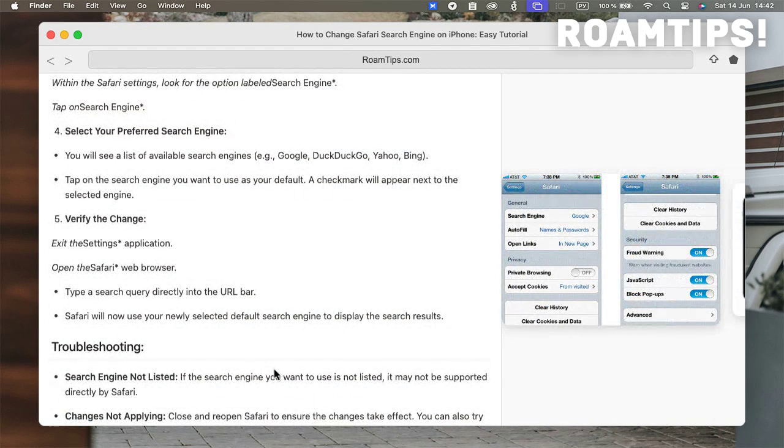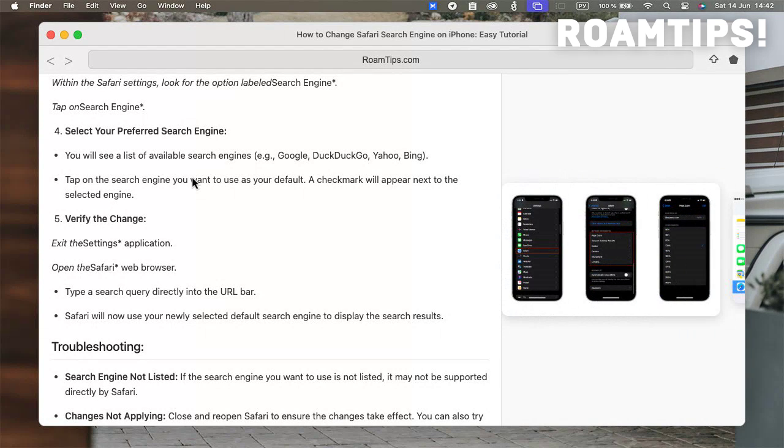For this example, I'm going to select DuckDuckGo. Once you tap on your chosen search engine, a checkmark will appear next to it. That's it. You can now exit the Settings app.